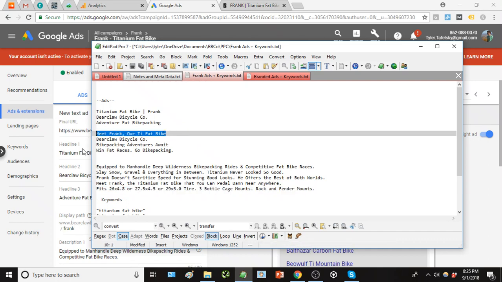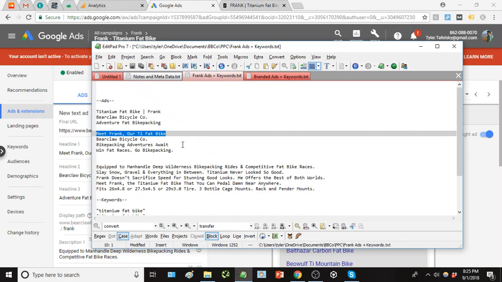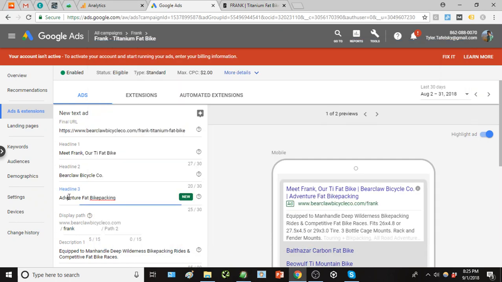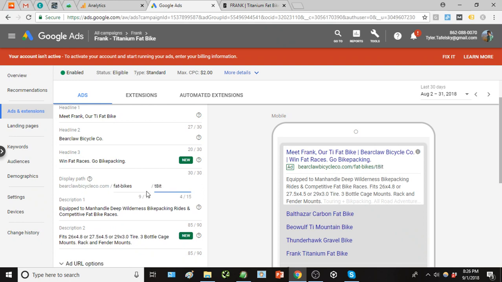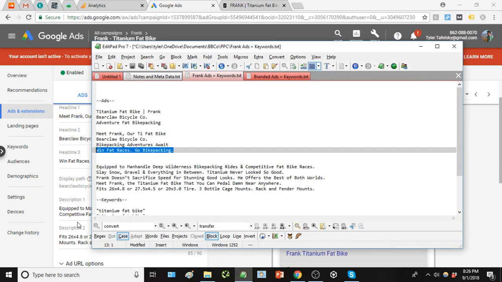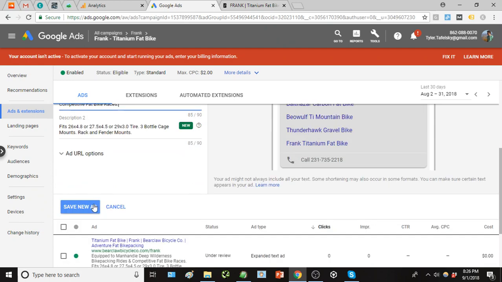I did want to play with this headline, meet Frank, our Ti fat bike. Again, not 100% sure how well some of these headlines are going to work, but we'll test them. We're also going to try a double path of fat bikes, as if we have more than one, which we do, but just two. And we'll do titanium. And we're going to keep these description lines. The only thing different in this ad is our headlines. So again, just subtle changes for this one.